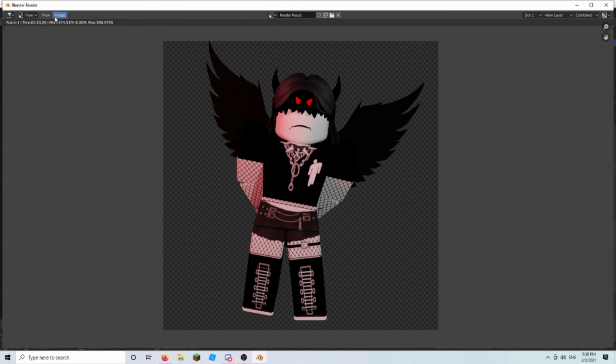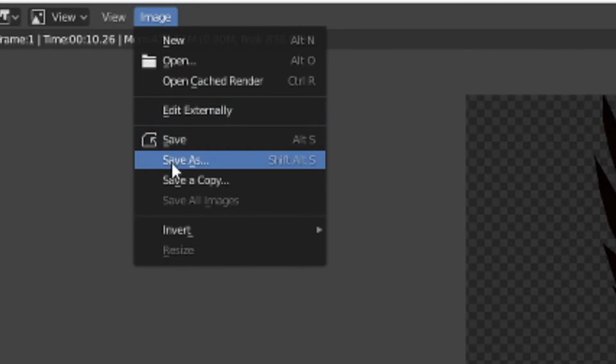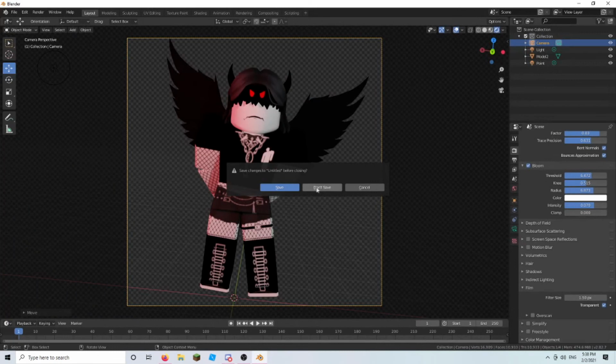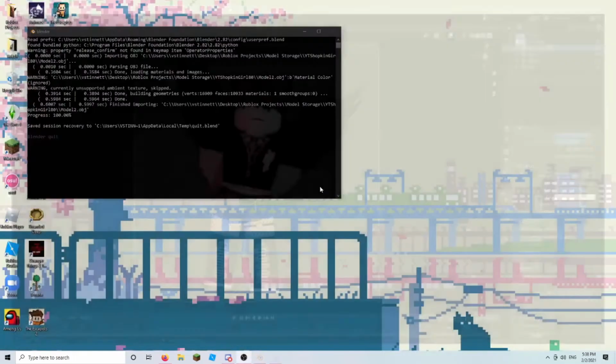So now I'm going to go up to image, save as, and then you can save this anywhere. I recommend your desktop for now, just so that you can get to it easier. All right, so once you have saved the image, you can now exit out of Blender. You do not need to save since you've already rendered it and you're done with it. So you can just exit out of there.